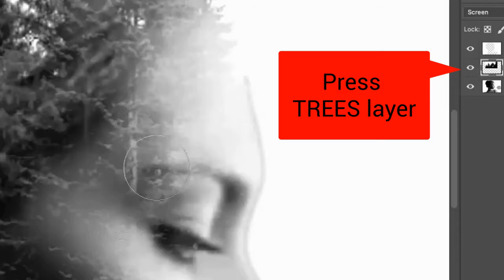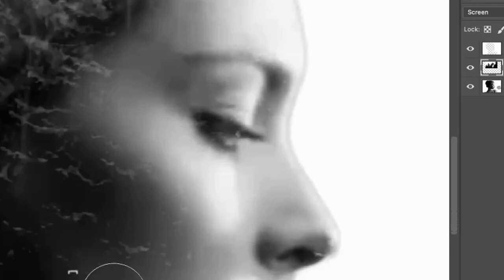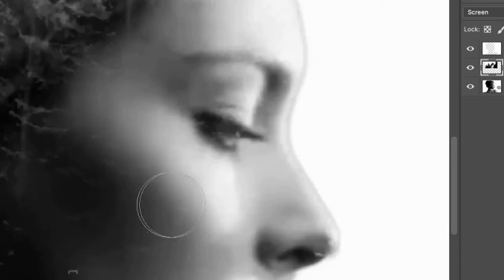So when you take your eraser, and again you want to be on the trees layer, and start tapping, you'll see that it starts to erase the tree. And it's very slow. It's gradual, which is what you want, because then you're going to get a much better transition, and it will look much more realistic. So you're going to erase some of these leaves on the trees so that her skin looks really pretty and it transitions very well into the image.